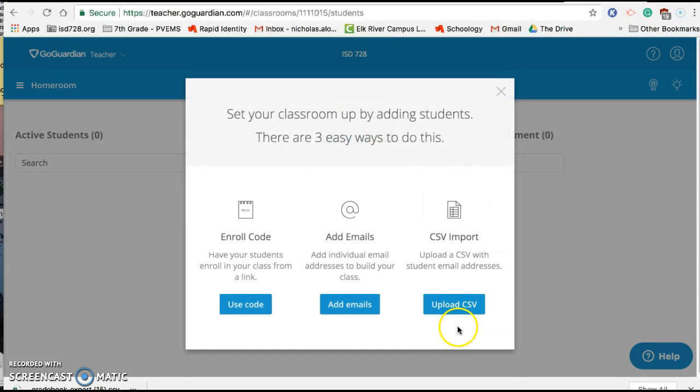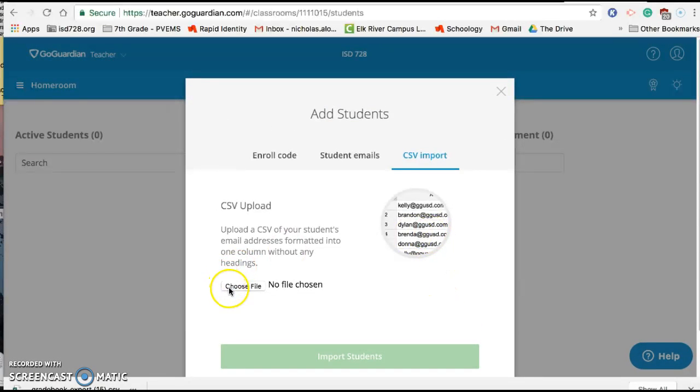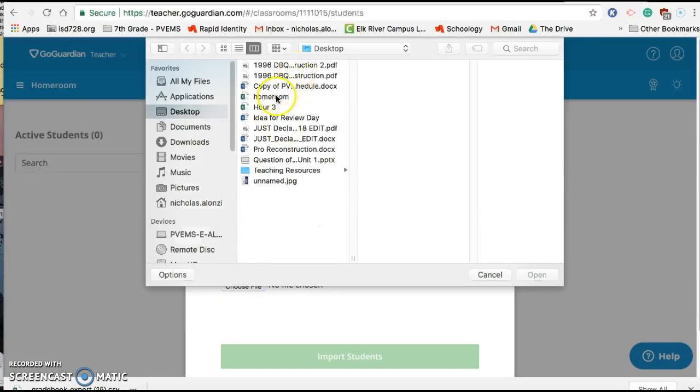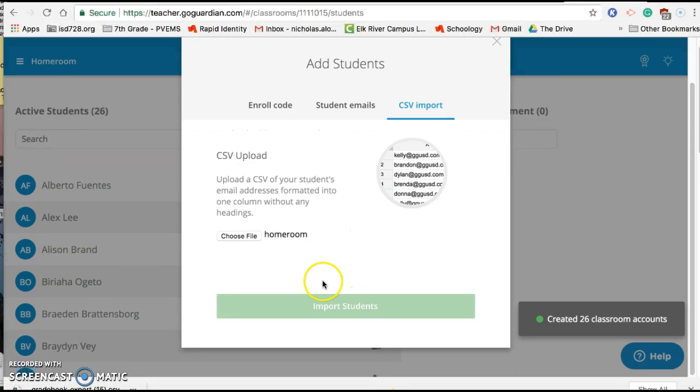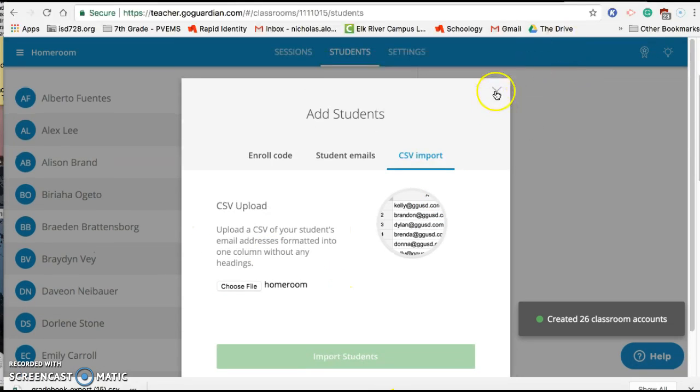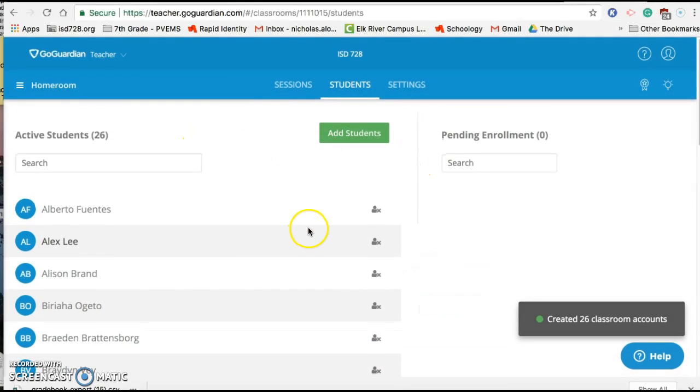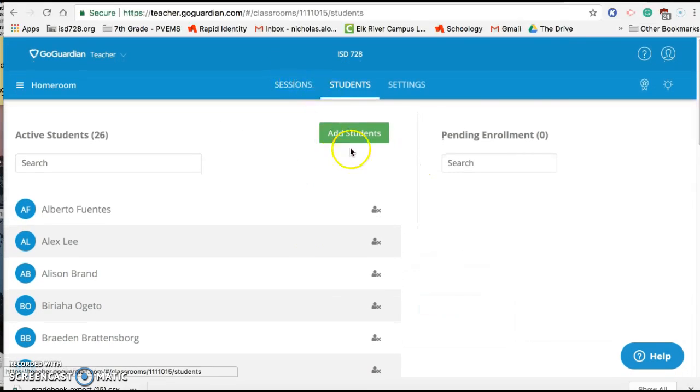So you click Add, Upload CSV, choose a file, and I name mine homeroom, so I know I can click on homeroom, and it will automatically upload all my students. And at that point, I can then use GoGuardian. So that is how you can upload all your students into a GoGuardian classroom very quickly through the Schoology Gradebook.